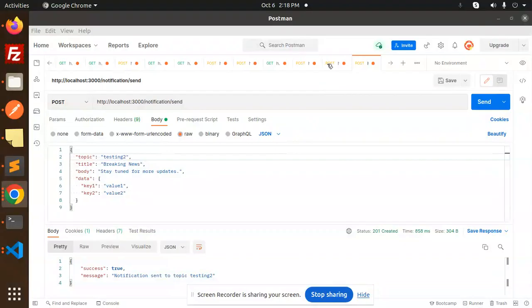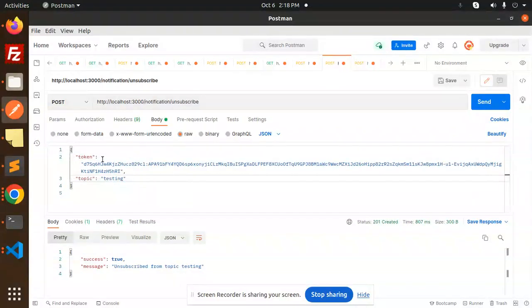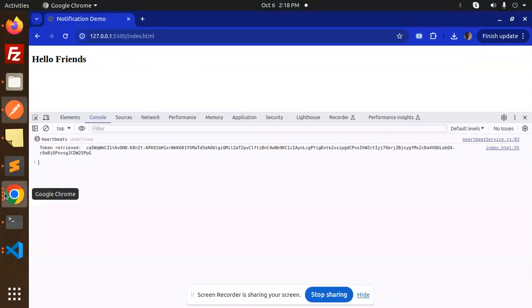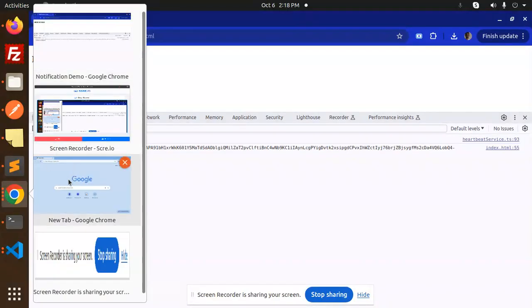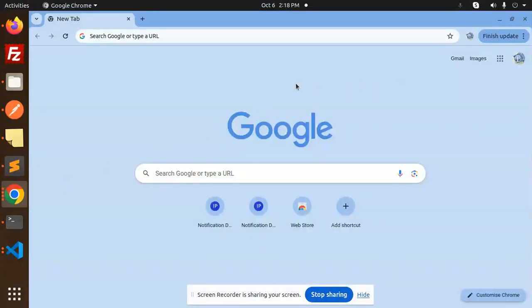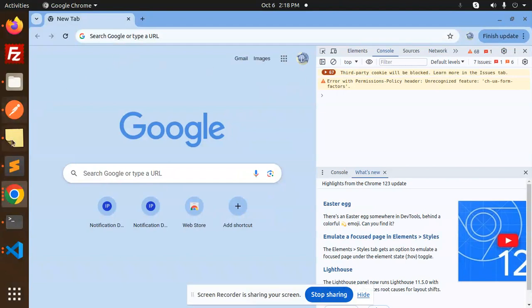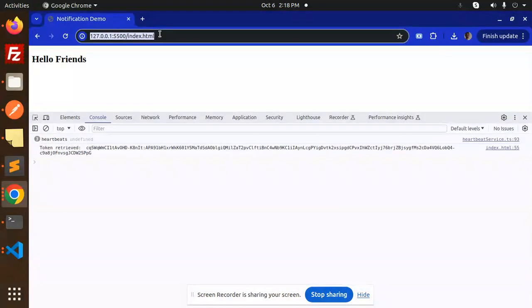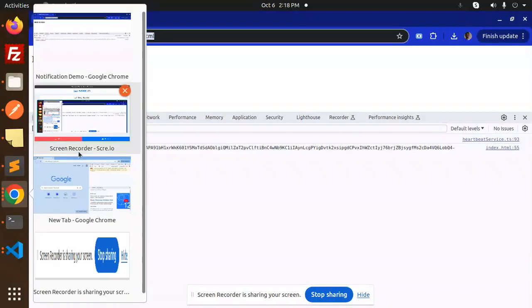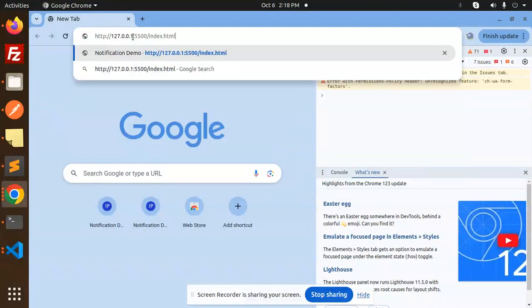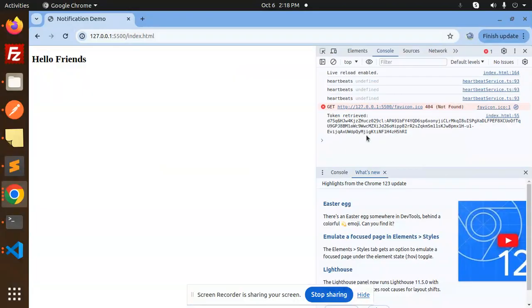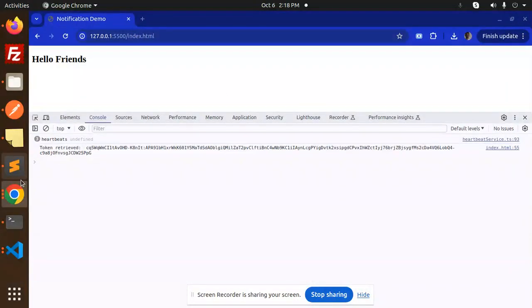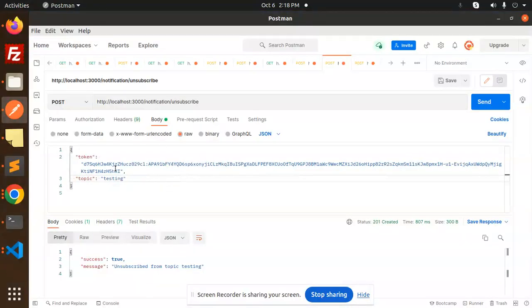Now for the unsubscribe part, this is the token for that. You can see the token I'm using, just press F12 and copy this one. I already have this token, so just paste it. This is the token D7, right? Let's close it, we don't need that one. Let's move to Postman, this is for that.